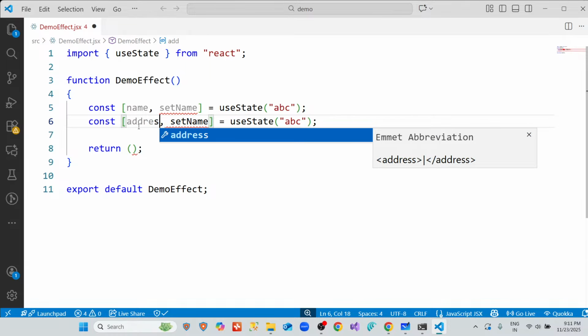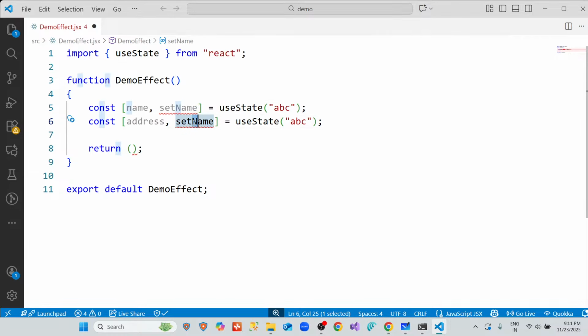I'm deliberately putting it in different state variables because I want to explain something to you: what happens when only one thing changes, what happens when both things change, what happens when either of the things changes. So let's go and add address here. Let's add address as Pune. So these are the two things that we have right now.